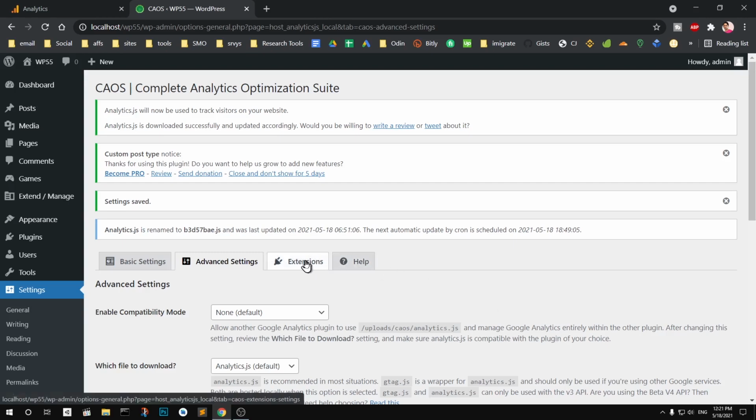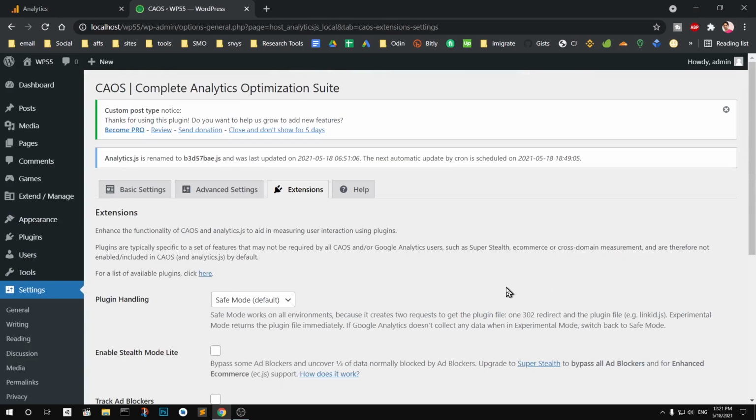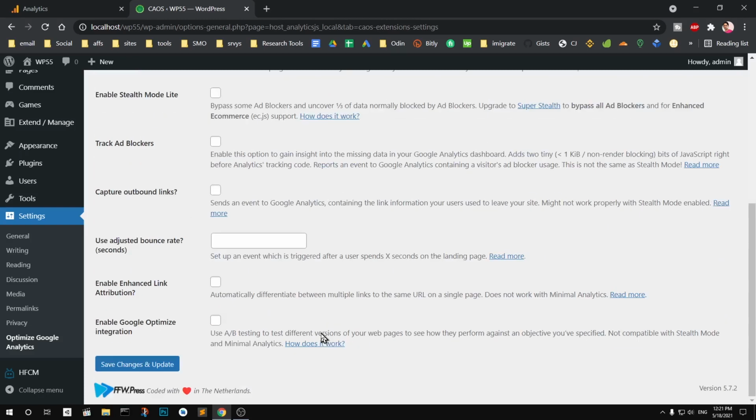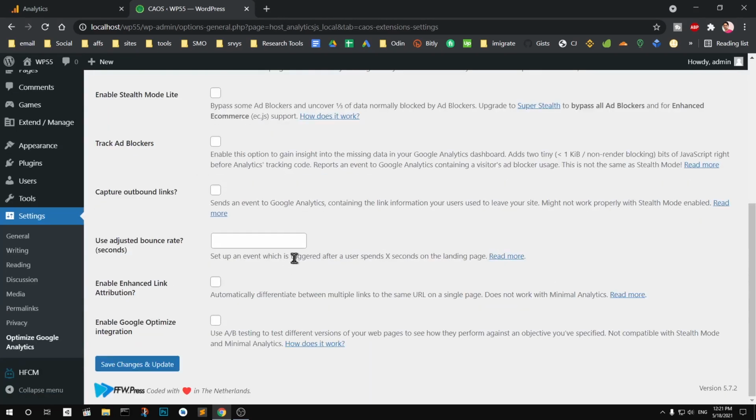A few extensions that this company has. Extensions, safe mode, plugin handling, experimental. So this is going to be the stable release of the plugin. If you want the latest one, you can go with the experimental. So you can use these features, basically extra features, some advanced features. I think they shouldn't call it extensions, but that's how they have it.